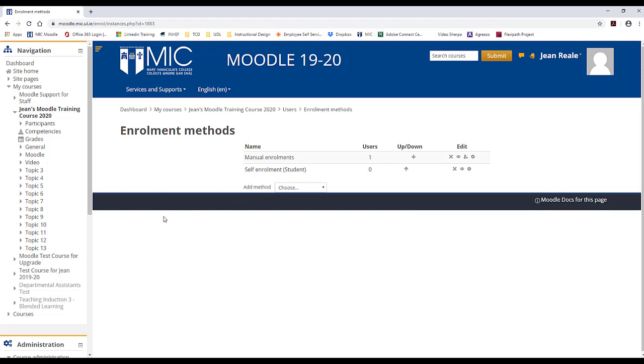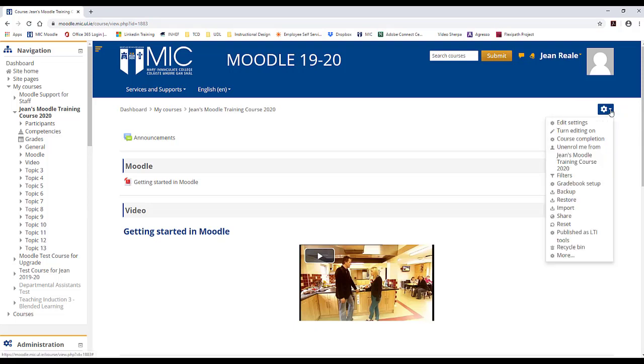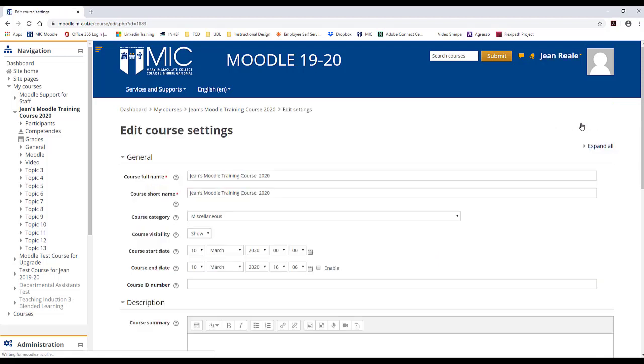You'll also want to make sure that your course page is visible. So go back to your course page, go up to the settings cog, and click on Edit Settings. Come down to Course Visibility and make sure that it's on Show.